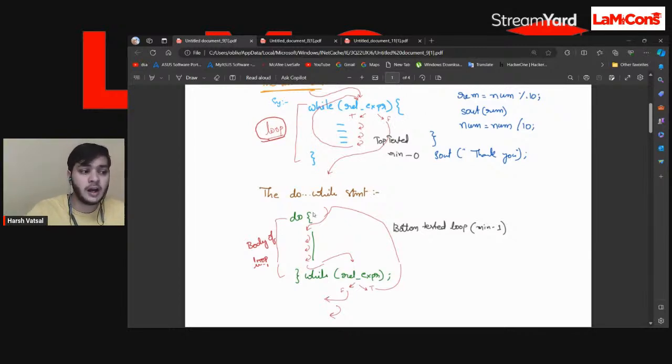But if a do while loop has a false condition in the first place, it is still going to run one time, because we are performing the task before we check whether our condition is right or not. Just give me a second.